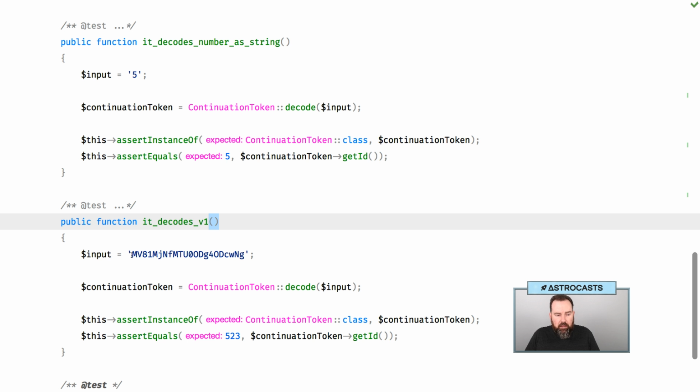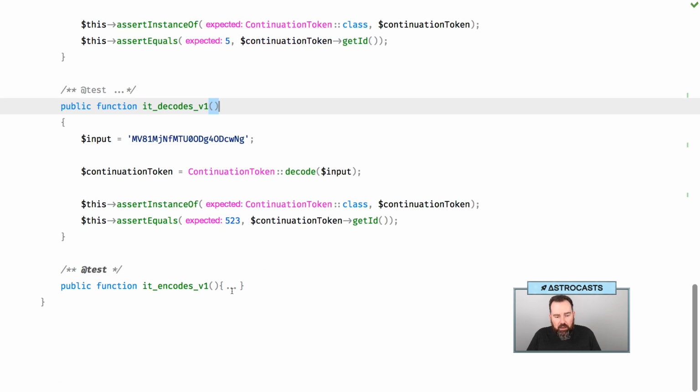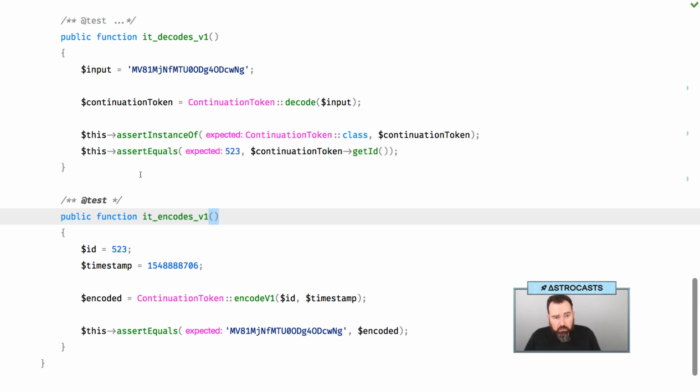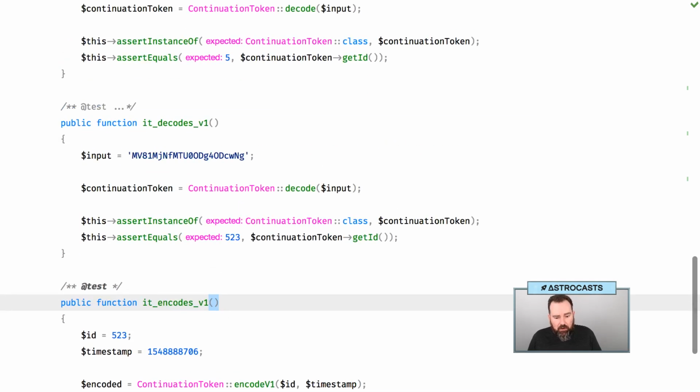This input had an ID of 523. That's what's actually encoded in here, and we are able to get that back. Then on the encoding side, we can see that the ID was 523 with a timestamp, and this gives us this string value, which is what we have up here. So there is other information encoded inside the continuation token that we aren't actually accounting for. This timestamp isn't something we can do anything with, and I'm not sure we want to do anything with it right now. So we're just going to leave it like it is. But this more or less fully tests our little continuation token.